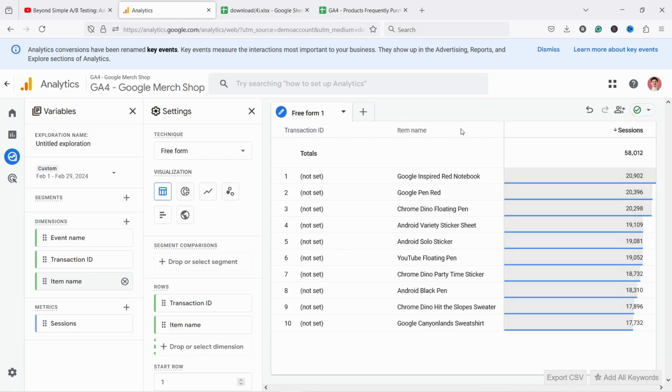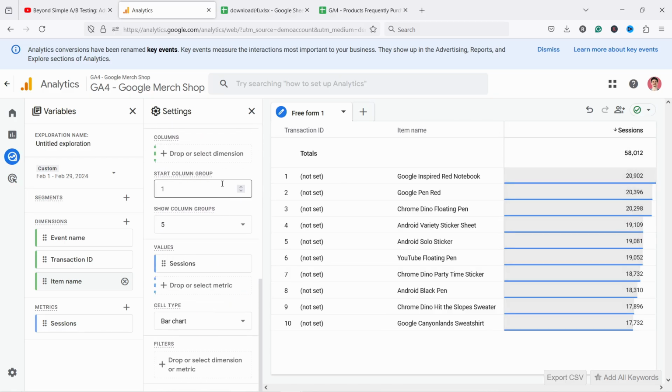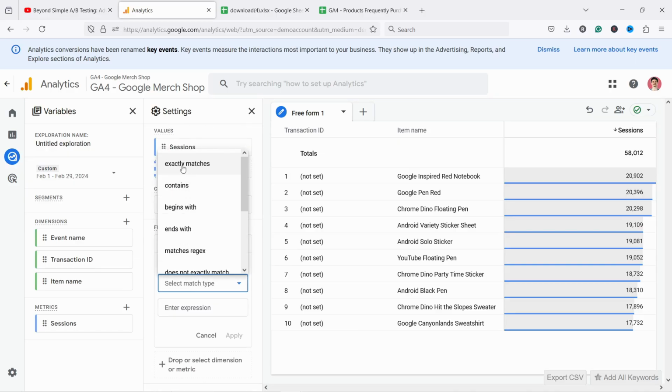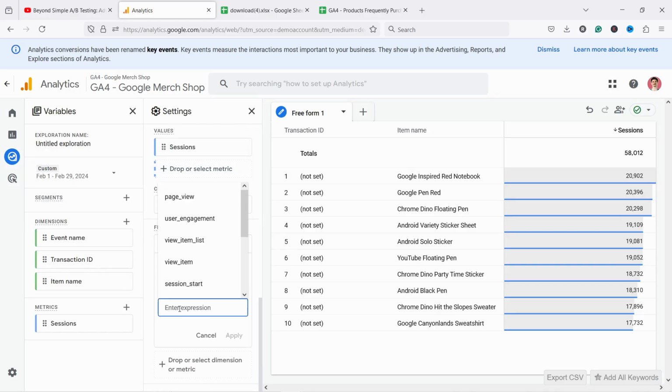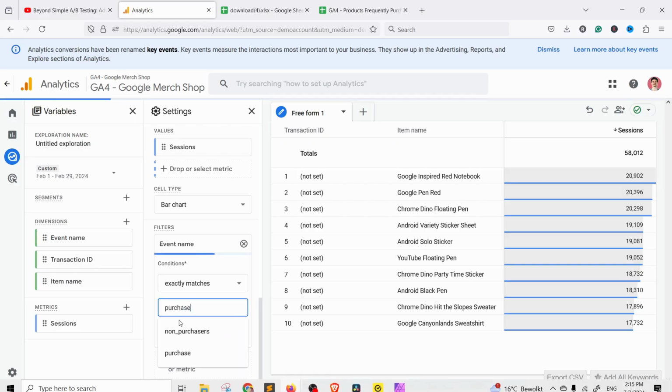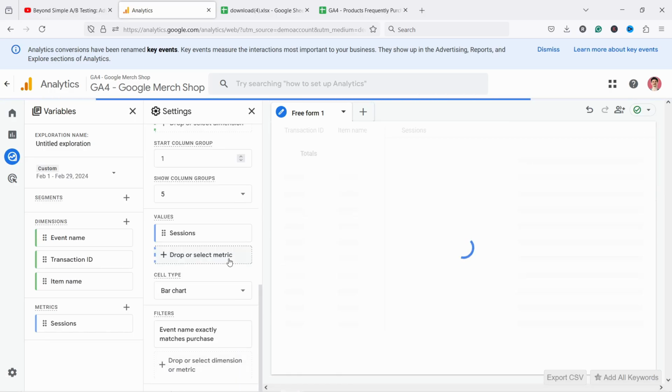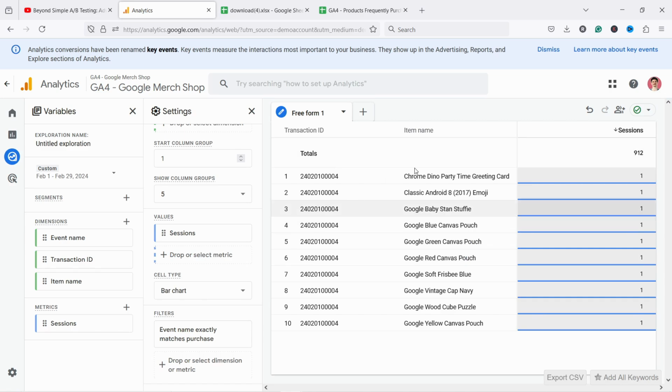Right now it doesn't show anything interesting because we need to scroll down here, and in filters, we're gonna add a filter for event name. And in here, exactly matches and then purchase. So we're just gonna look at the purchase event, that way we have better data. There you go, now we have transaction IDs here and an item name, so this looks much better.